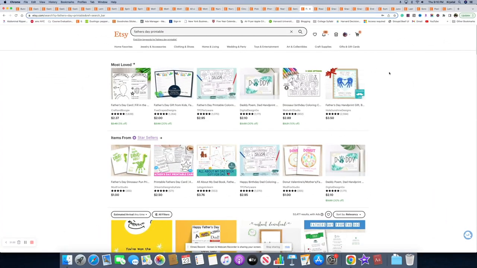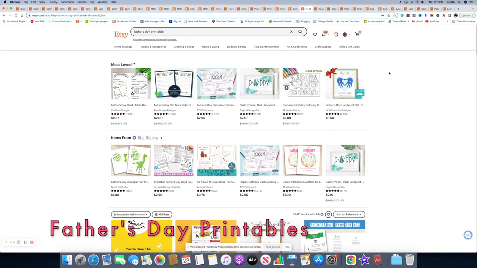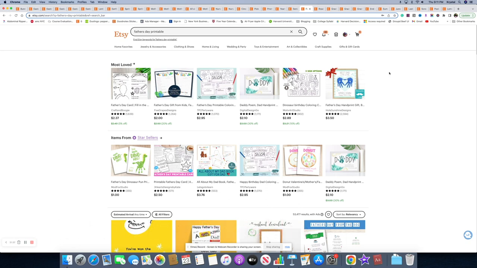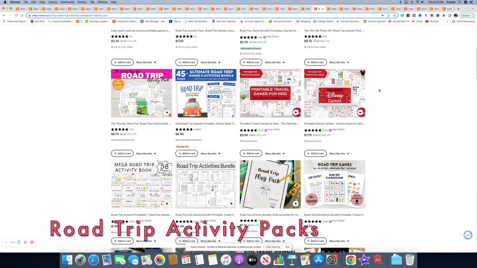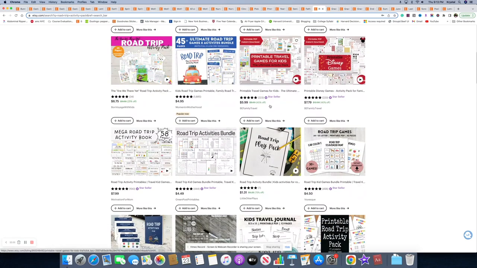And lastly, for June printable ideas, we have Father's Day. So basically, you can take all the Mother's Day printables and just apply them to Father's Day. So Father's Day cards, the All About Dad, Father's Day handprints, footprints, keepsakes. Another idea are road trip activity packs for the kids on those long summer car drives.